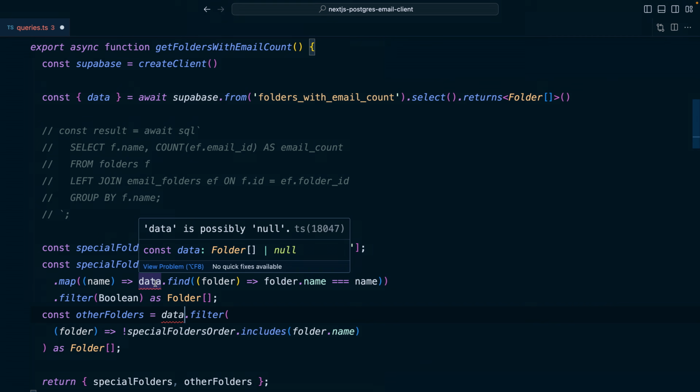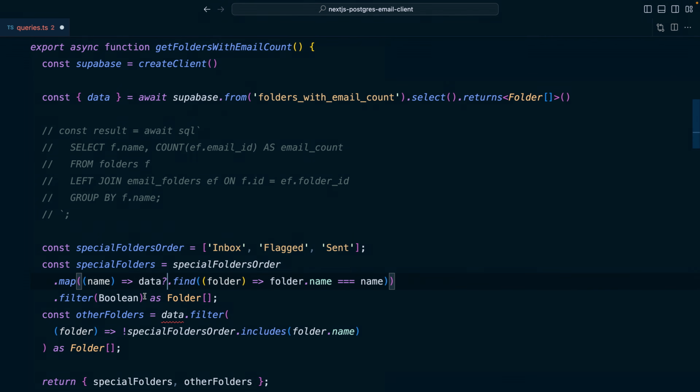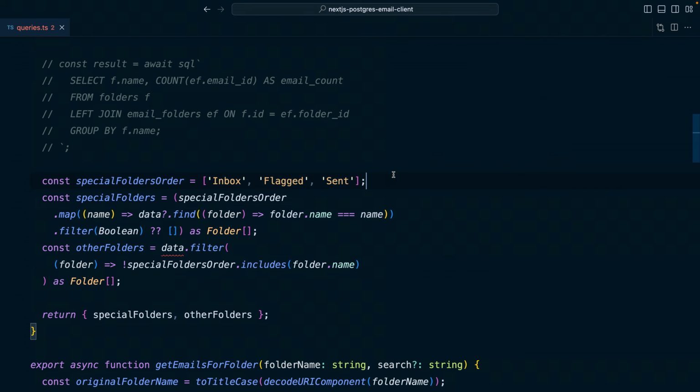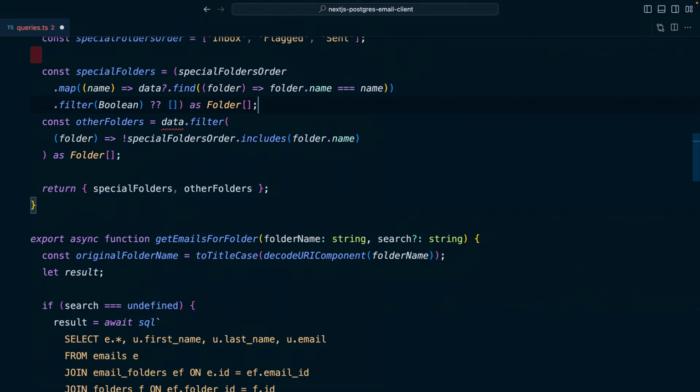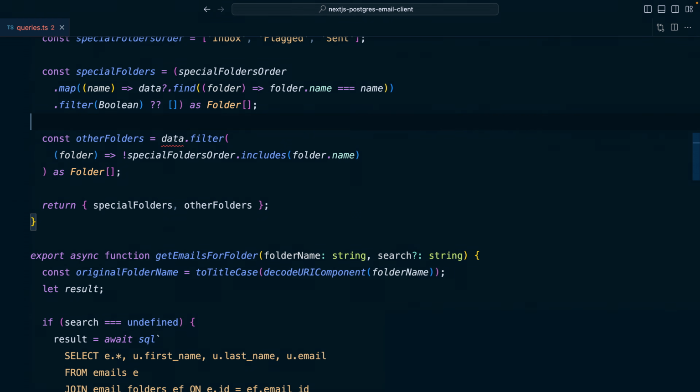So we could leave our optional chaining, and then we could have a fallback if the find method doesn't exist. So if this isn't an array, we want to instead set this to an empty array. And let's add a little bit of space to make this a bit more readable that we're doing 3 distinct things here. So then for our other folders, again, we can use optional chaining and then set a fallback of an empty array.